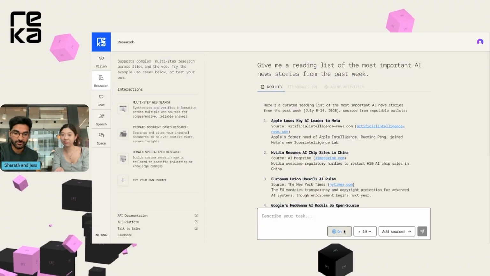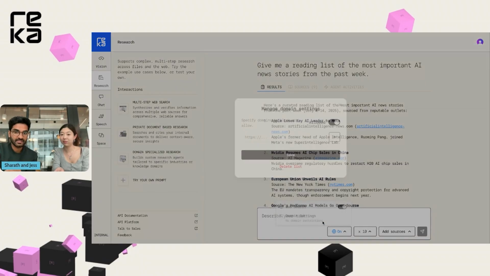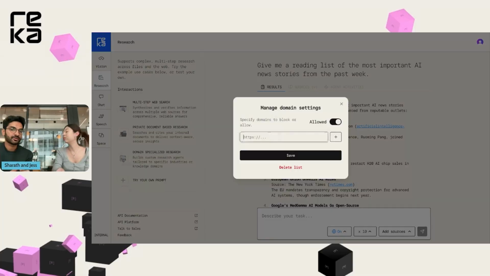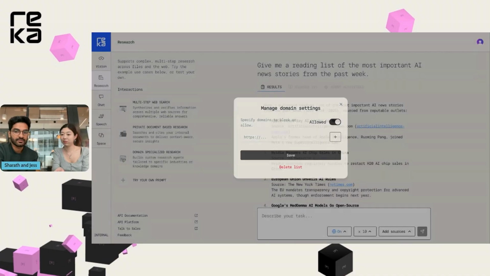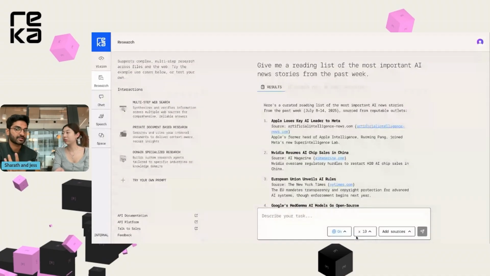As you can see here, if you click on this button over here and then click on domain settings, here you basically can list all the domains that you're allowing the model to look at, and then once you're done with whatever domains that you want to restrict the model to, click on save, and then there is also one more option where you can restrict the number of web searches that the model can do.